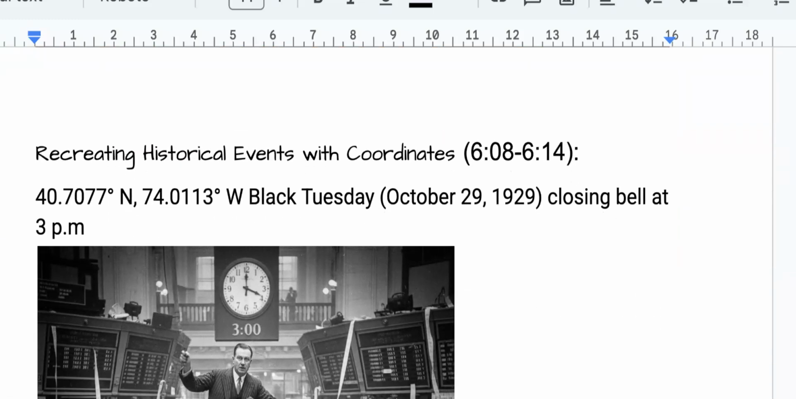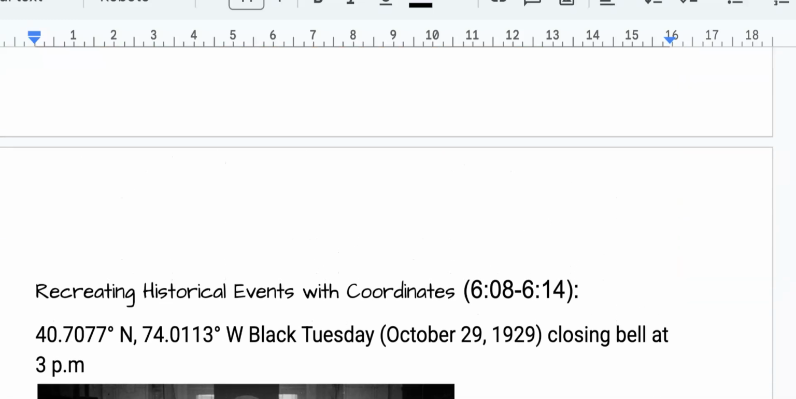Now, this one was incredible. This is about recreating historical events. So what you do is you give it the coordinates of the historical event, all right? Just the coordinates. So there they are. All right, so yes, you look them up on the AI as to what the coordinates are. All right, then the date, that would be good, and time.